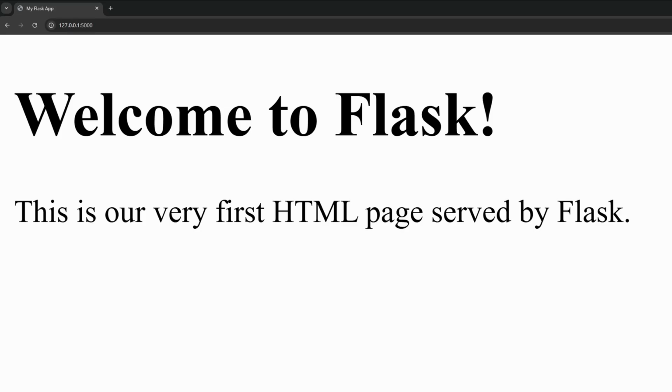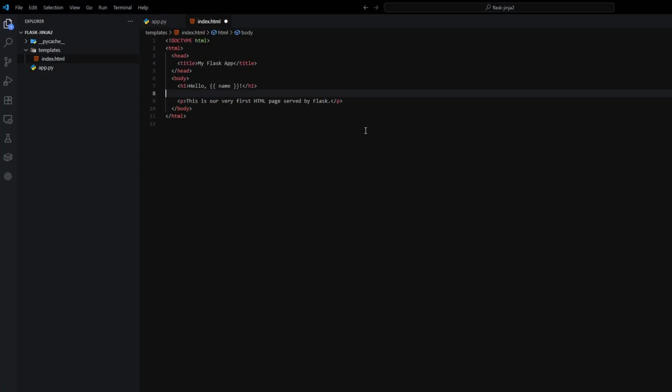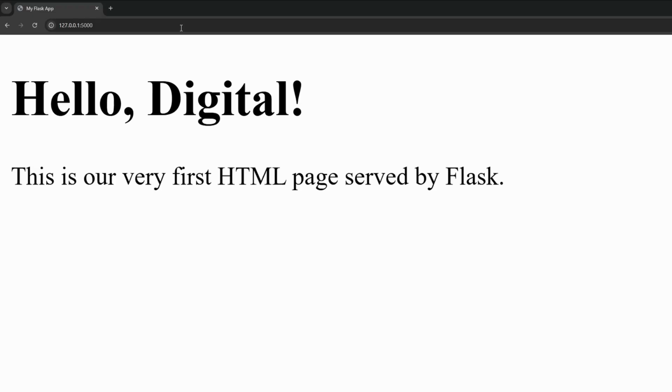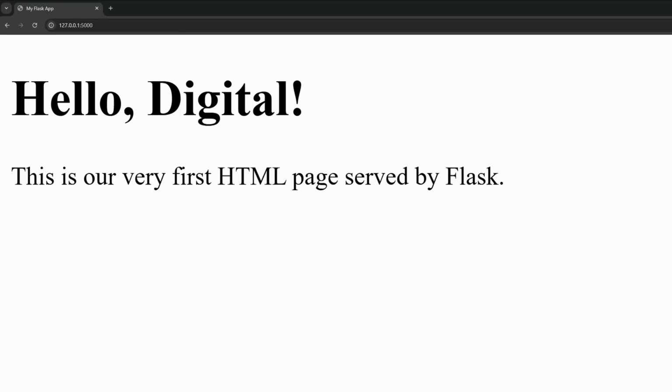And here's where Flask gets powerful. With Jinja 2, its template engine, we can drop Python variables right into our HTML. For example, let's pass a name into our template and display it dynamically. And in HTML, we can greet that user with double curly braces. This way, we've gone from static strings to a full page that mixes HTML with dynamic content.